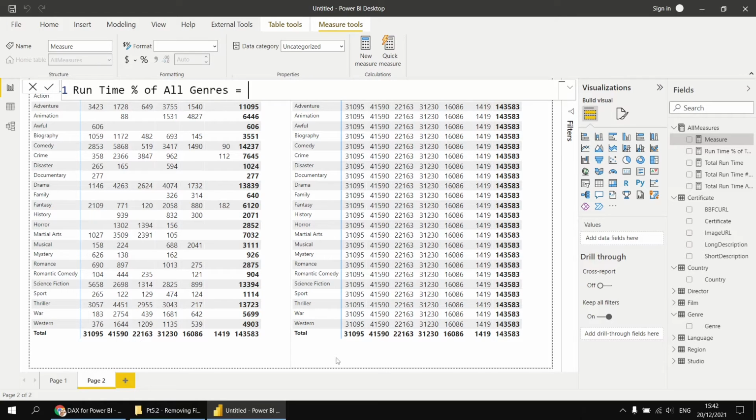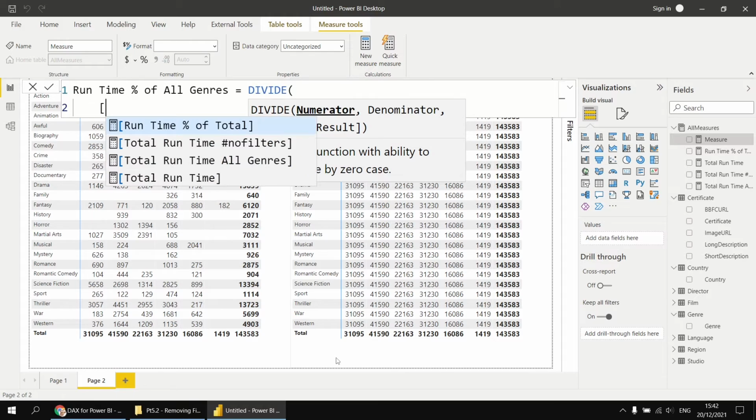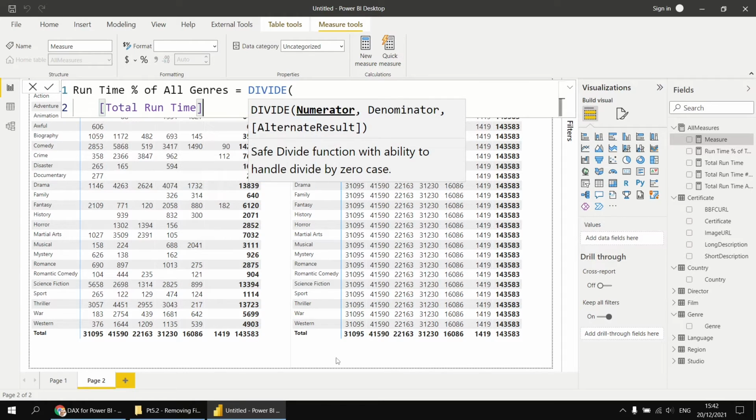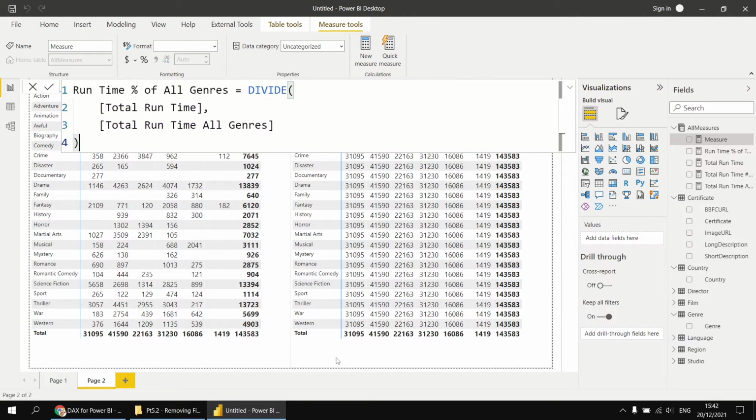And we can make this one equal to the result of the divide function. And I'm going to refer to my existing measures this time, the 2 that we're looking at in our current matrices on this page. So that's going to be the total runtime divided by the total runtime all genres. Close the round brackets and hit enter to create the measure. Make sure that it's got the percentage formatting applied to it with hopefully 2 decimal places.